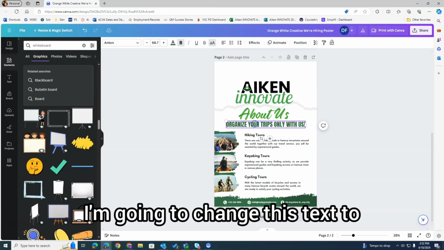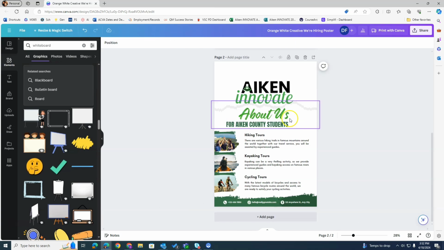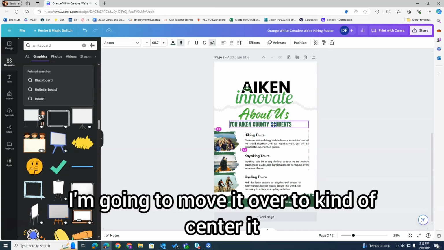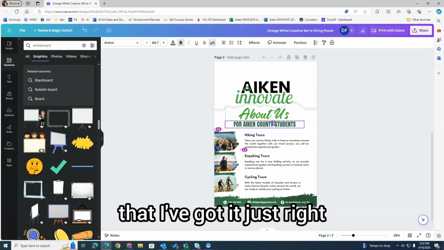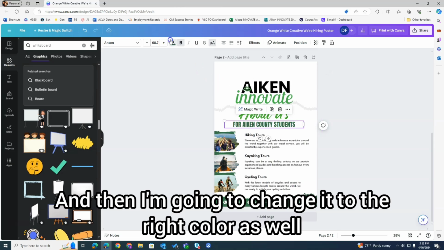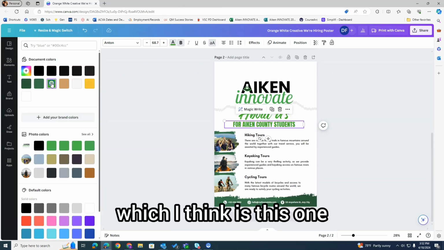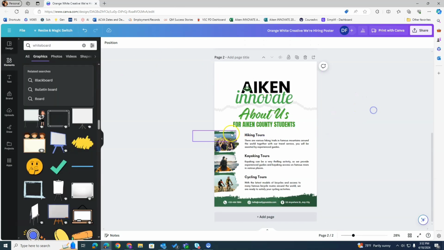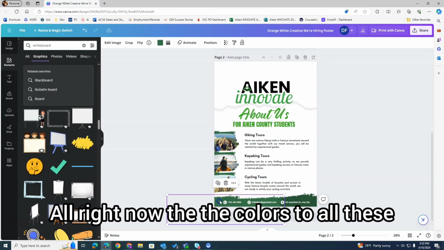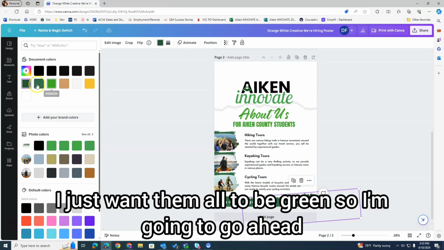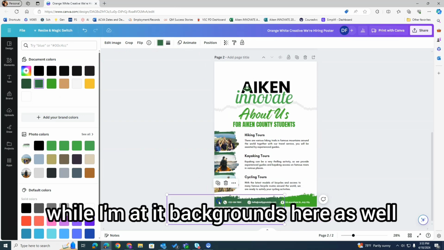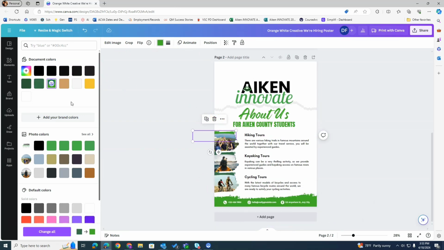I'm going to change this text to for Aiken County students. I'm going to move it over to kind of center it. In fact, I'm going to click on my center button here to make sure that I've got it just right. And then I'm going to change it to the right color as well, which I think is this one. All right, now the colors to all these different backgrounds here, same kind of thing. I just want them all to be green, so I'm going to go ahead and make those changes while I'm at it. Backgrounds here as well.